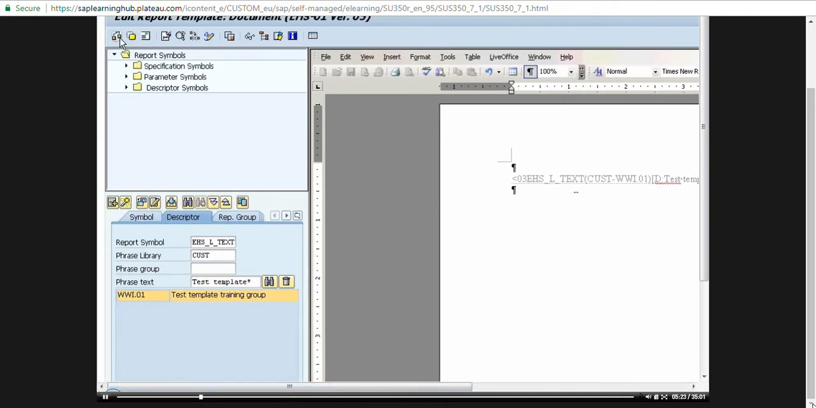So let's perform a syntax check on the template. There are no errors, and let's save the report template.